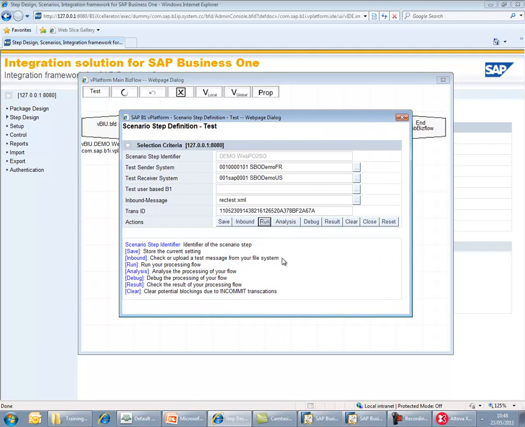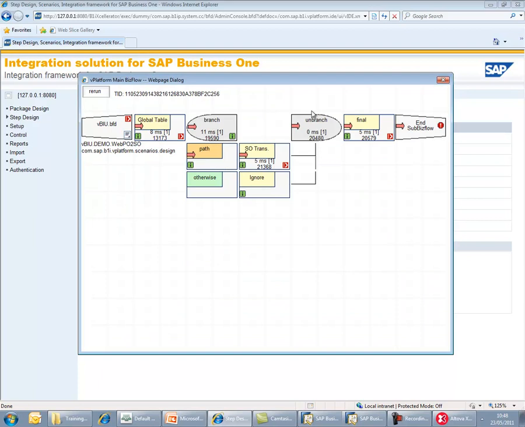Run. I just want to test that my step is correct. So if it goes to the next one, that means there is no exception. If there was a problem in my XSLT transformation, then you will see here the red arrow before my transformation, and you will not see any red arrow afterwards. That means it has been blocked here if it doesn't go further.